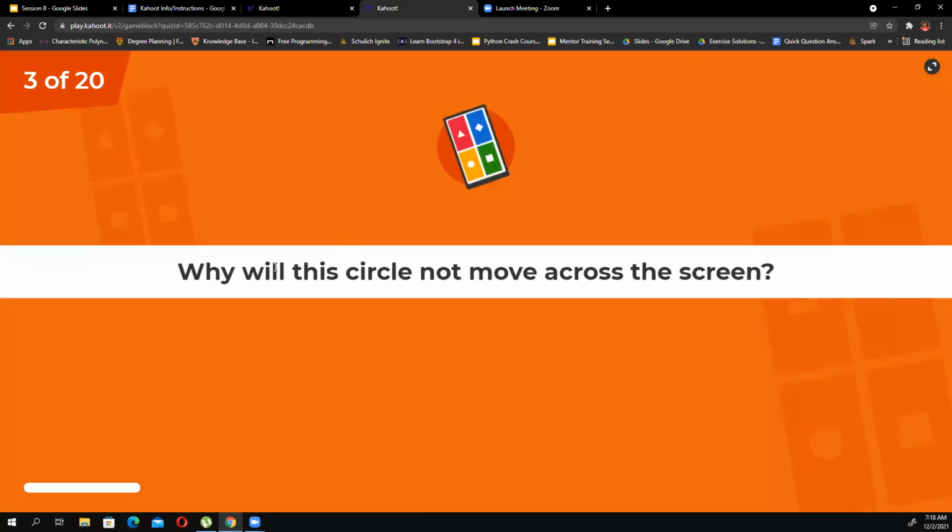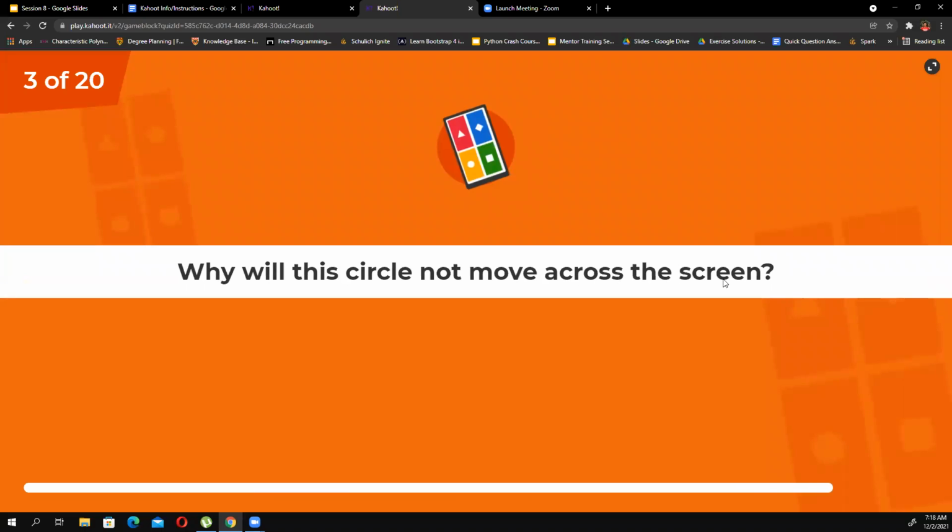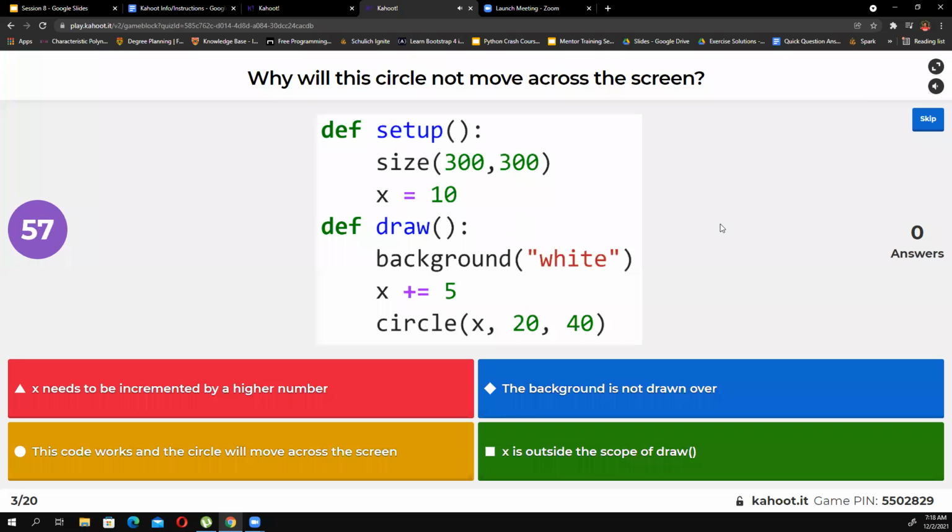Next, why will the circle not move across the screen? So this is the code, and let's go over it real quick.